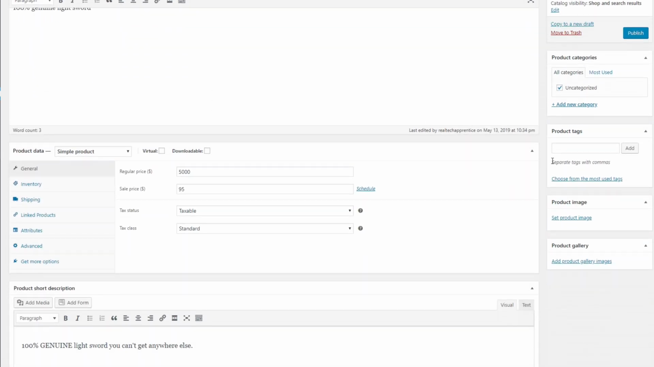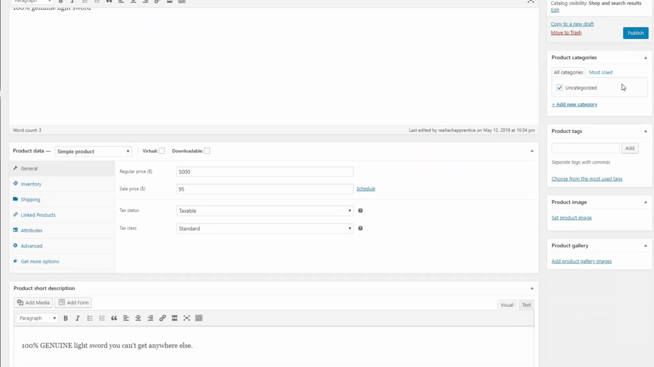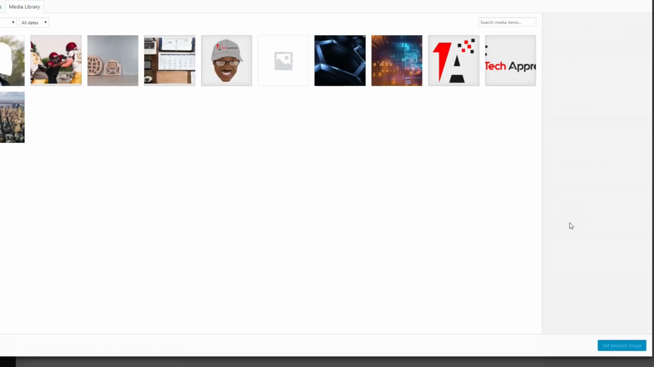All right. So then on the right hand side over here, we've got all these different fields. These are kind of like high level data for your product. So you've got your category. I'm just going to leave that as uncategorized. You can change that or add new categories. It's very similar to what we looked at with our post earlier. Product tags, very similar. And then we're going to pick an image. So set product image, click on that.